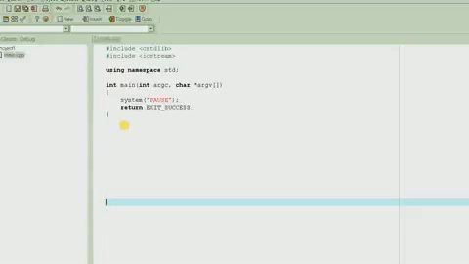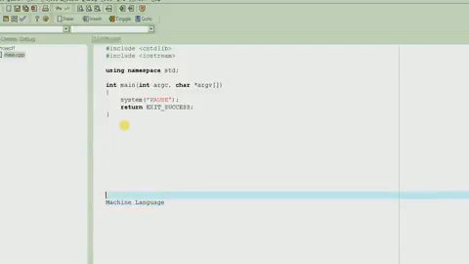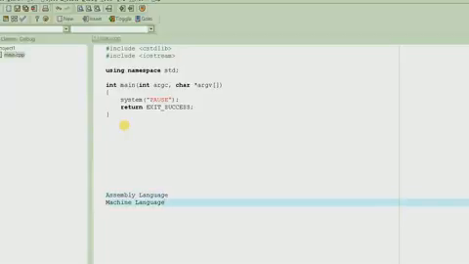Really, strictly speaking, there is only one programming language that the computer understands, and that is machine language. Yes, that's the only language that the computer actually understands. The next level is assembly language. Now, machine language simply consists of numbers. That's it. Yes, just numbers.